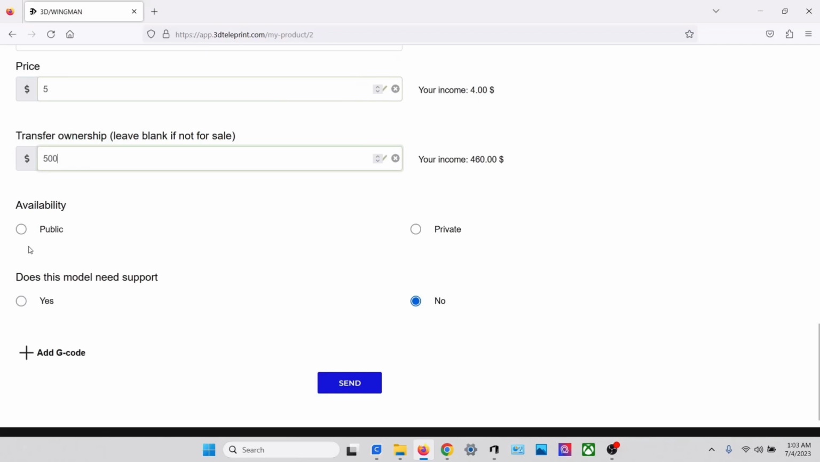after a sale. Enter your product's visibility by selecting Public, which allows anyone to see and print your design after paying your per print price, or select Private, ensuring only you can see your upload under the My Uploads tab, and only you can initiate a print to a Wingman connected 3D printer. Next, select whether or not your product needs supports when printing.